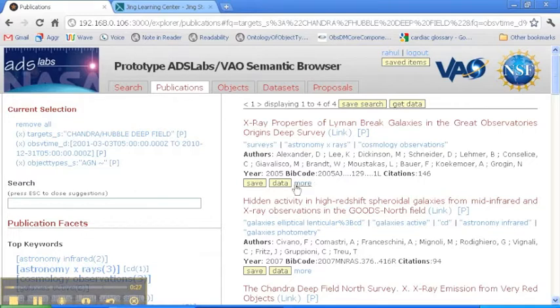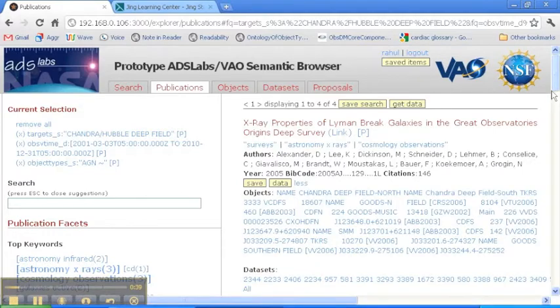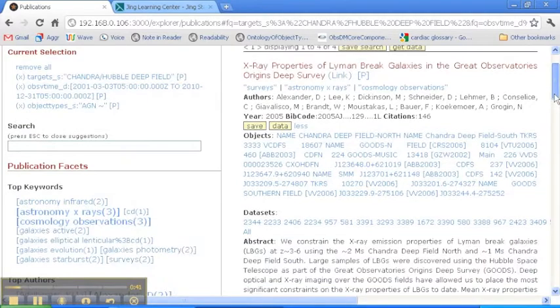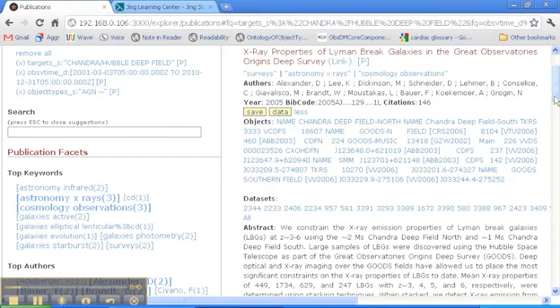We could furthermore either just save an individual paper into our account, or we could save the data from the individual paper into our account. If we want to know a little bit more about this paper, we can click on the More tab. The More tab will give us the objects which are associated with this particular search. And it also tells us about the data sets associated with this particular search.